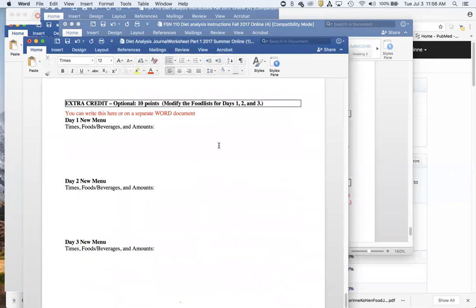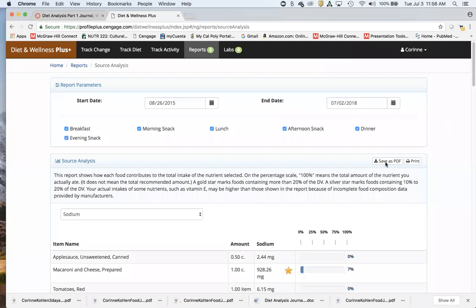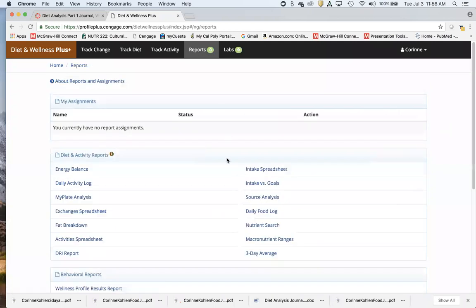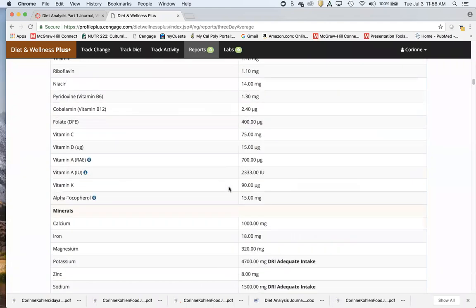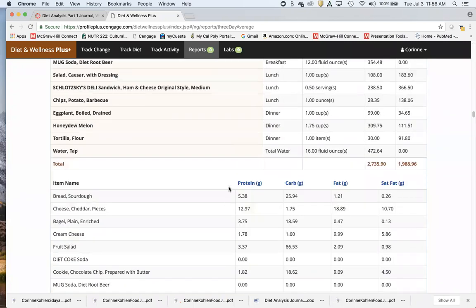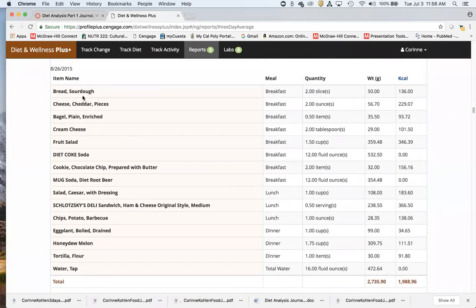So things I look for in this extra credit are, did your new menu improve from your previous menu? And did you include all the food groups on your new menu? With my particular menu, I could look at my 3-day average report. I could go to my first day, and some changes I would make from my first day would be to substitute water for soda. I would increase my vegetables.